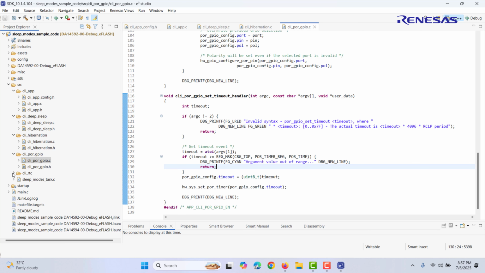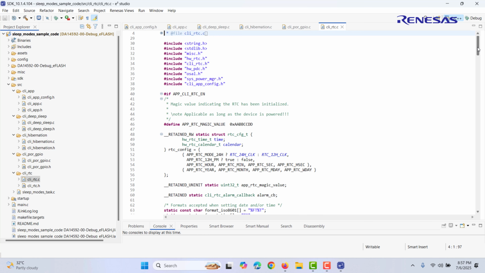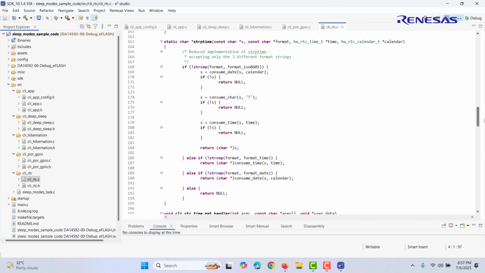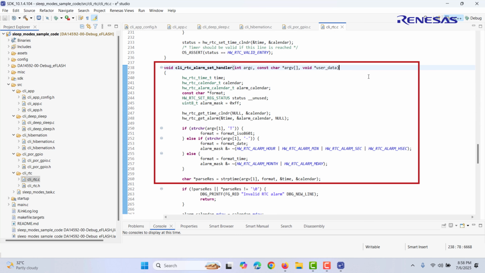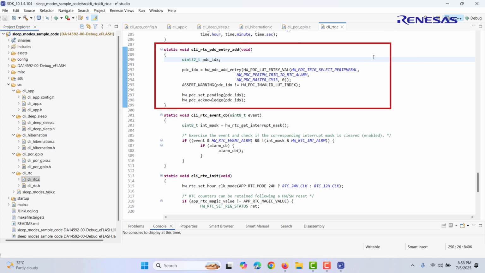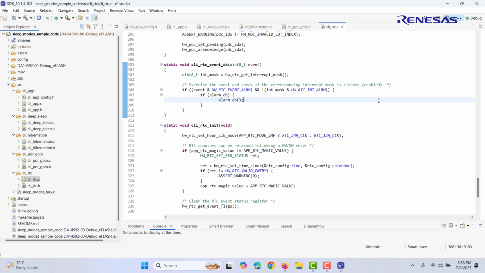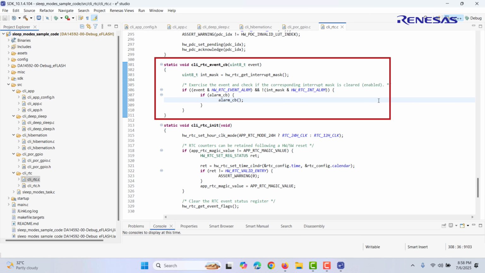Lastly, we have real-time clock controller functionality. This code sets and retrieves the current RTC time and calendar. So this function CLI RTC alarm set sets the alarm. And then we have the CLI RTC PDC entry add function, which registers RTC events with the power domain controller to notify the main core when the RTC events occur. And finally, the RTC events such as alarms and interrupts are handled using a callback function.